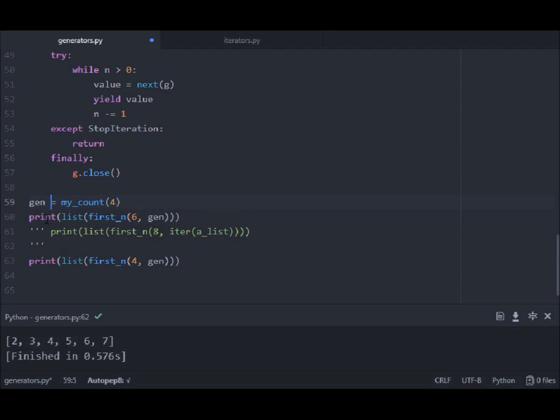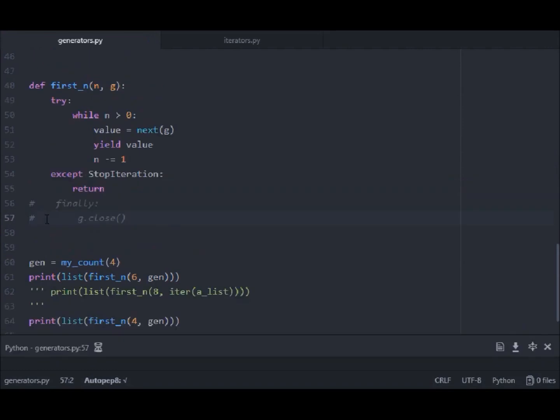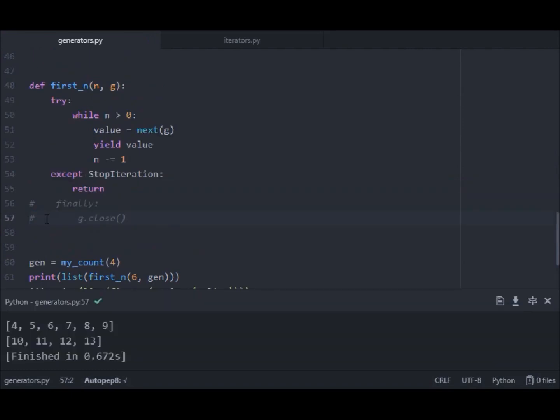Let's comment this. Oops, sorry, this, and see how it works. Let's save it and run it. You can see that in the first case, when we didn't have the closed generator, it goes on like that. It provides us its arguments one after the other. First the 5, 6, and then the rest 4.